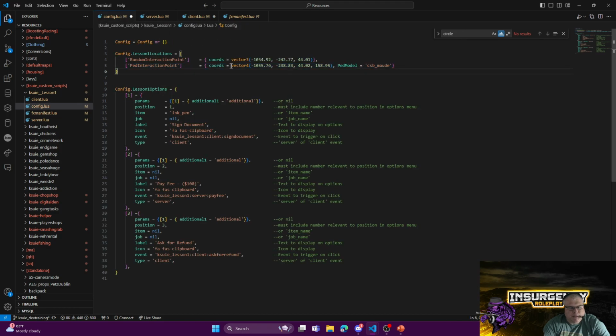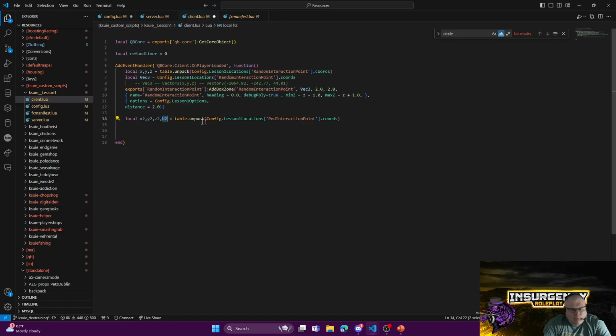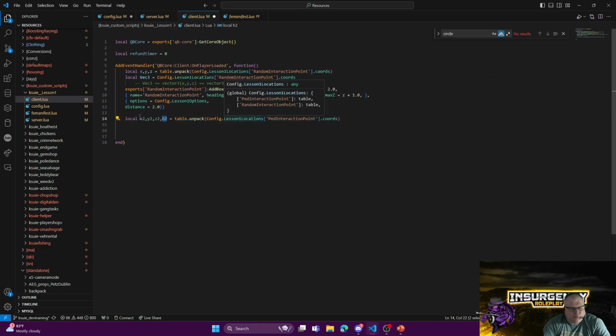You can see the ped interaction point is a vector 4. So this is X, Y, and Z, and the fourth variable is the heading. So that will be the direction that the ped is facing. So I've done the table unpack so that I unpack that vector 4 coordinate into 4 variables.